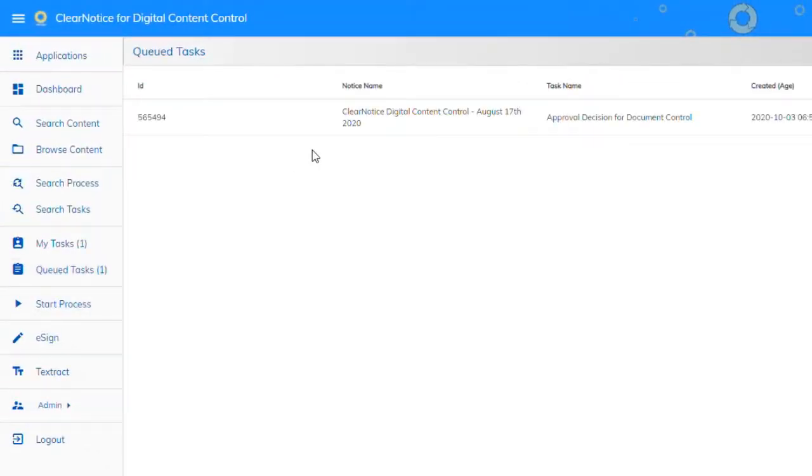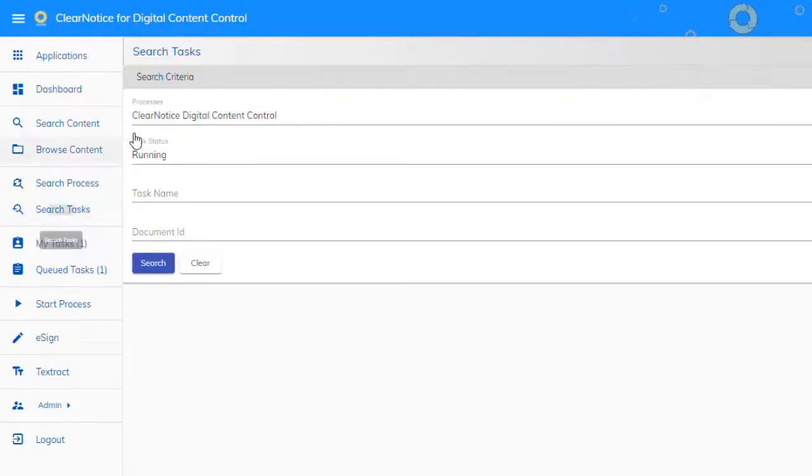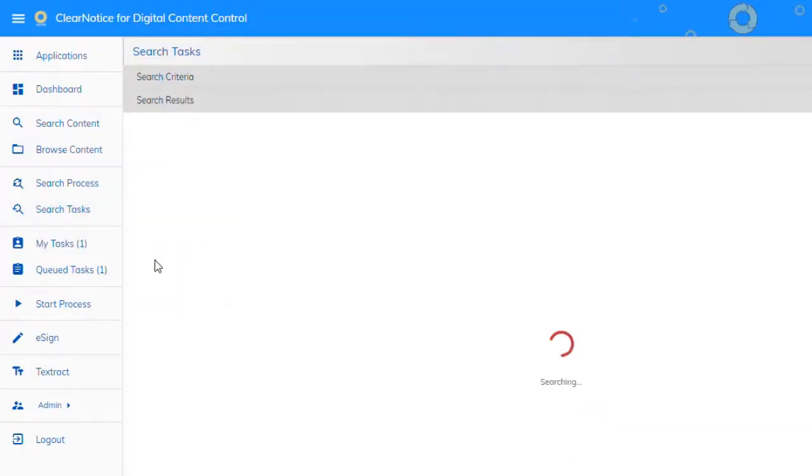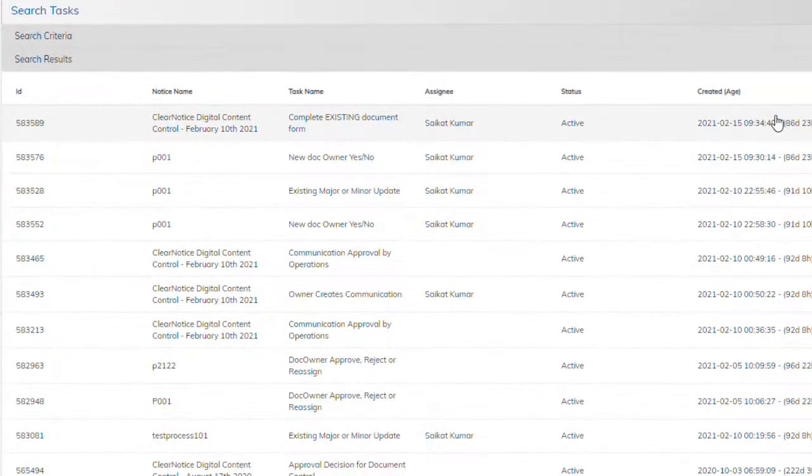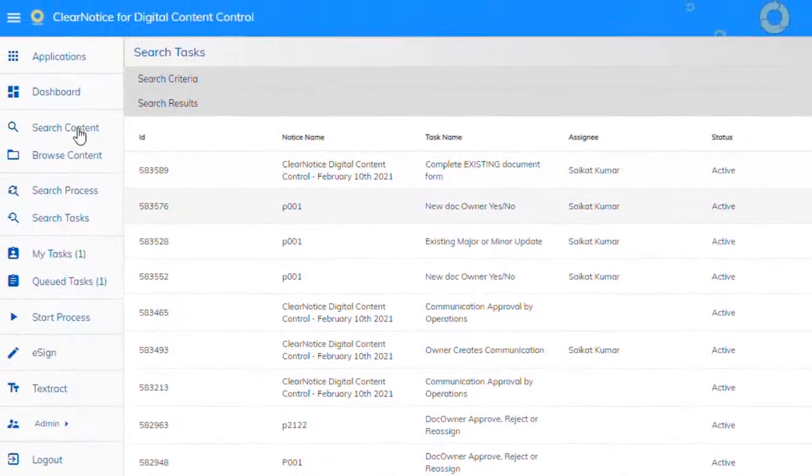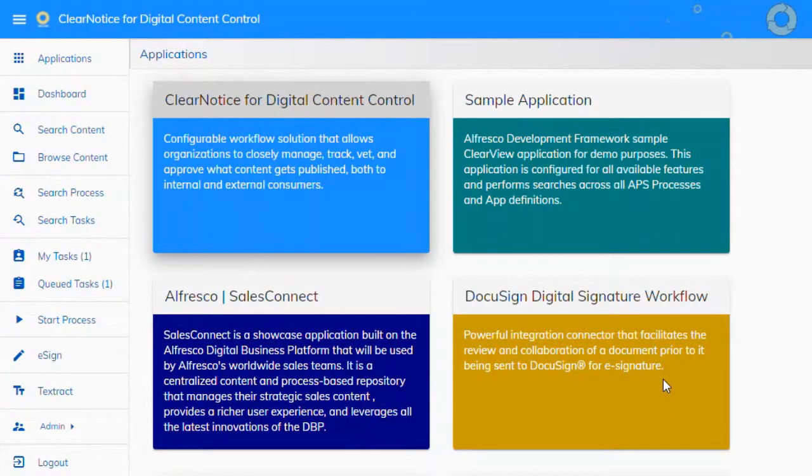ClearView also has the ability to search for tasks. The search fields for Clear Notice are simple. Just the choice to see running tasks or completed tasks, and then the name and the document ID. ClearView will then display the list of results. Now let's take this all to the next level with some ClearView magic. By making each application configurable, we can add or remove the inputs and outputs of both the task queue displays and for the search. Now we will switch to our sample application.